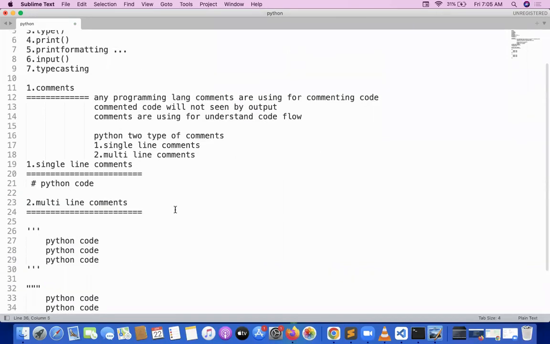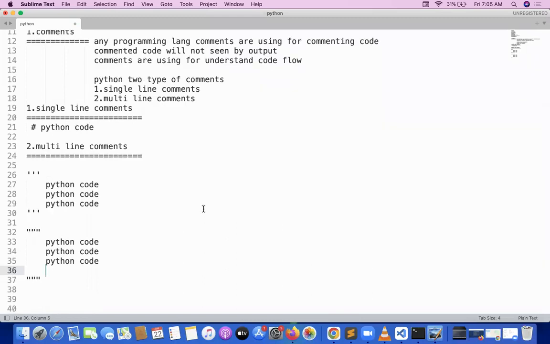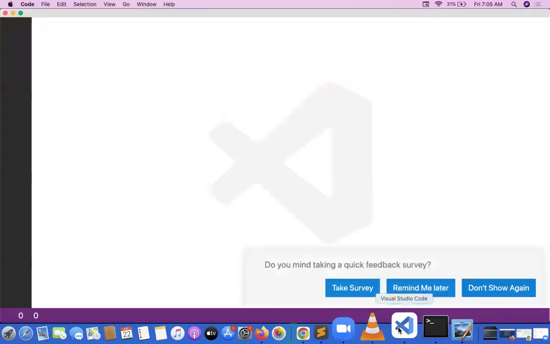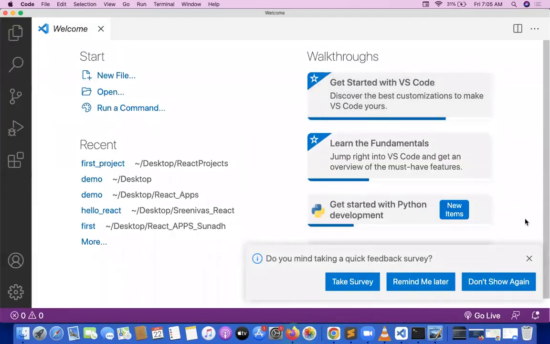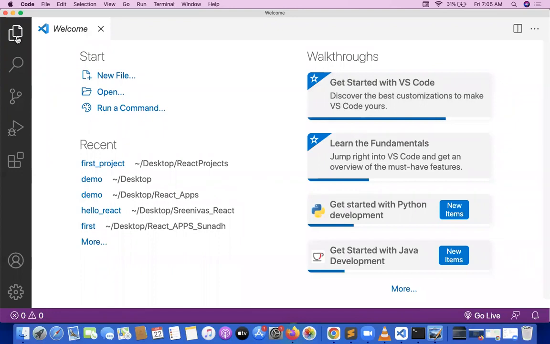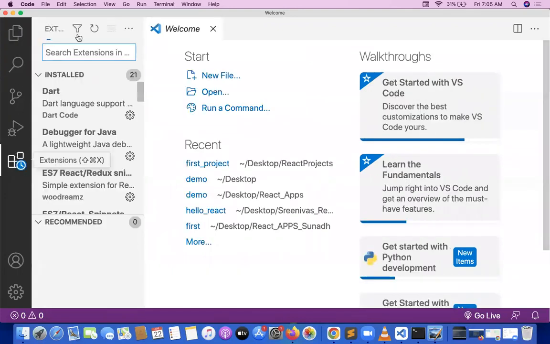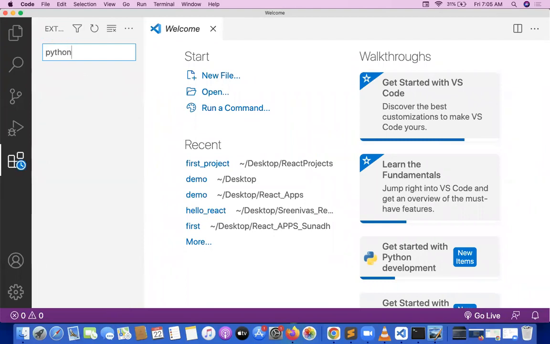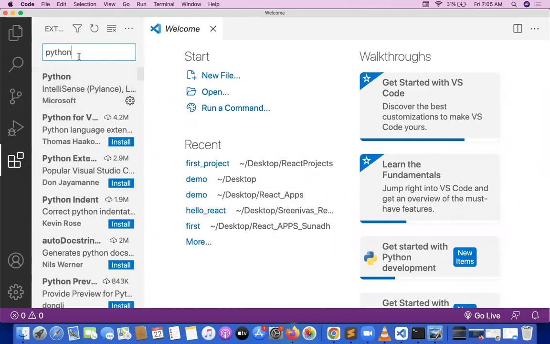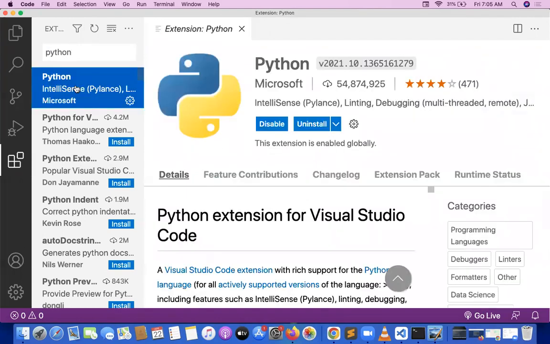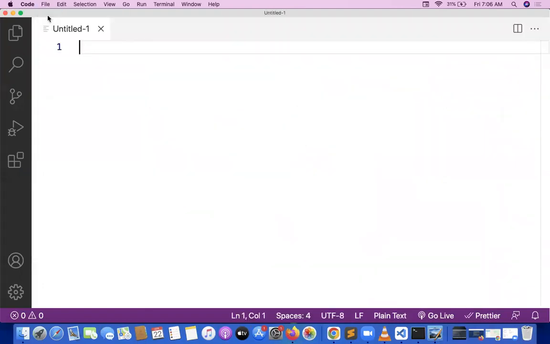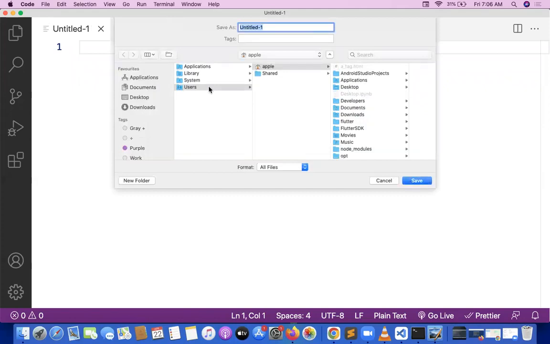That is about comments. So let's see one simple program about comments, how comments work in Python. I'm taking Visual Studio Code. I hope all of you installed Visual Studio Code properly, and then installed the extension called Python. In Visual Studio Code, go to extensions, search for the Python extension, and install it. After installation, I'm taking a new file, and this program is about comments.